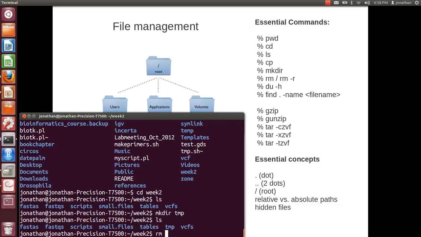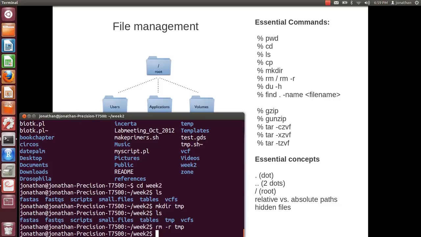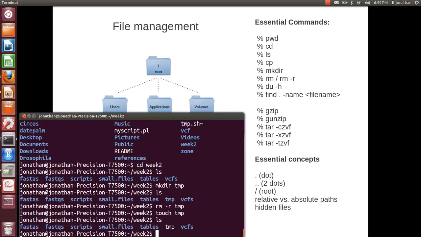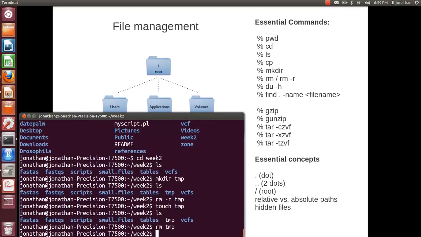We can remove that directory. When we remove a directory, we have to include the recursive -r. If that was just a file, we could make a file here called temp. Touch just makes an empty file. Now temp, you can see here, is in white. We can just remove temp without -r.